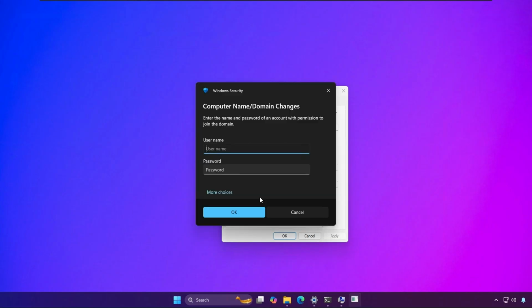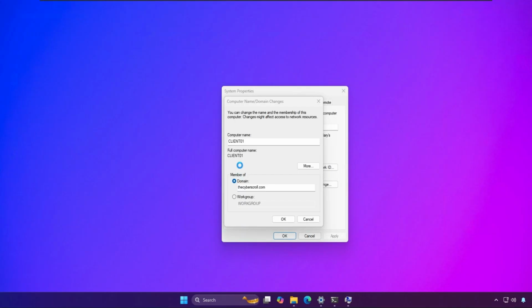Enter your domain administrator username. You can use administrator, or cyberscrawl\administrator, or administrator@cyberscrawl.com. Then enter your domain admin password and click OK. If everything is configured correctly, you will see a welcome message saying, "Welcome to the cyberscrawl.com domain." This confirms that your computer has successfully joined the domain.